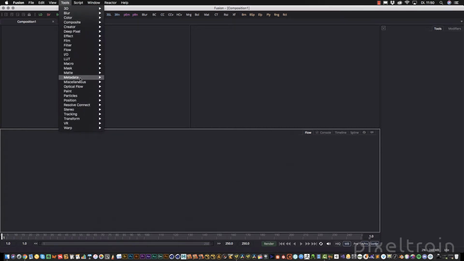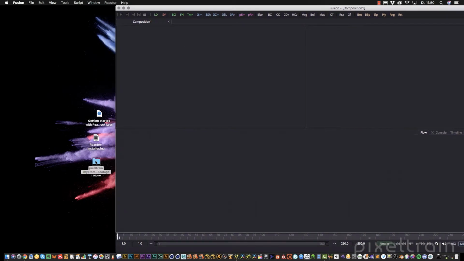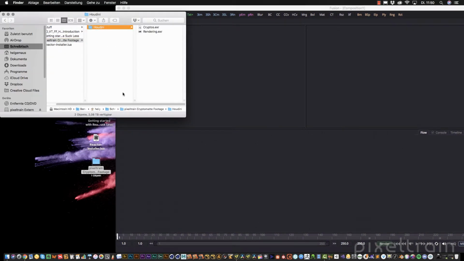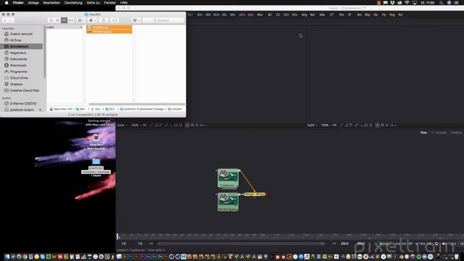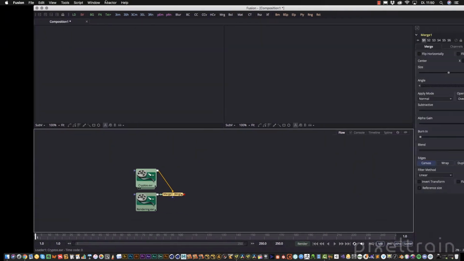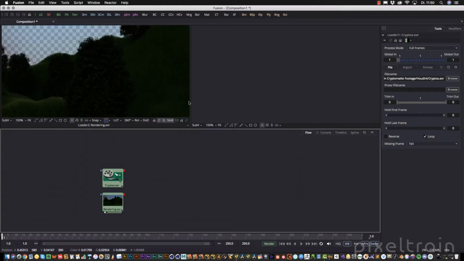You find here under Matte now your Cryptomatte plugin, and to work with this, we need something here as a plate. So we take rendering, and also my Cryptomattes. Sometimes the Cryptomattes are embedded inside the EXR. Sometimes they are separate, like Houdini does it. So it's the same process. You bring them into your Fusion script. And we don't need the merge at the moment. So this is the rendering.